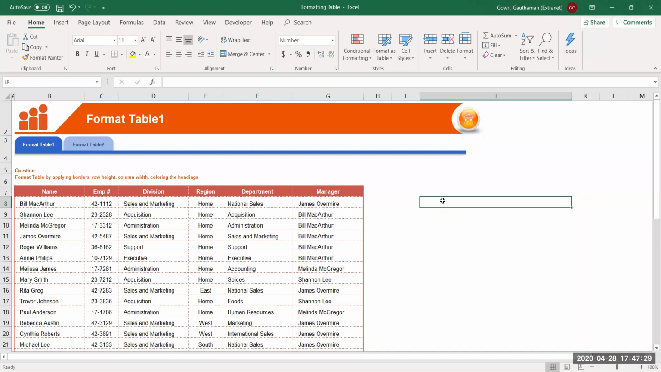Okay, Renuka. See, I'll type it here. Bill McArthur. So now you can see that it is very close to the beginning of the cell. I did not give any space. I increased the indent. You should not be typing space here because even that is considered a character. Now I want this particular data to start a little far away from the starting point. So I select the cell. We have an option here, Increase Indent. Select that, and you can see it moved a little far away from the starting point.